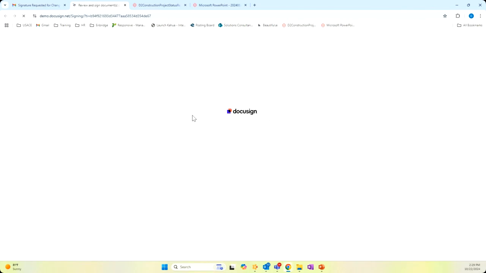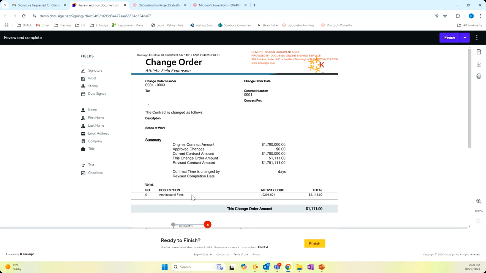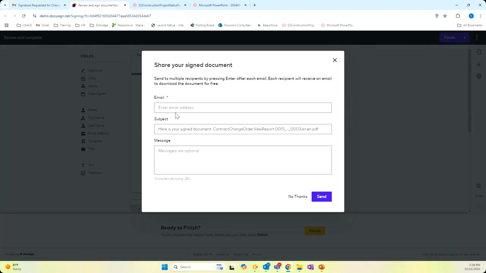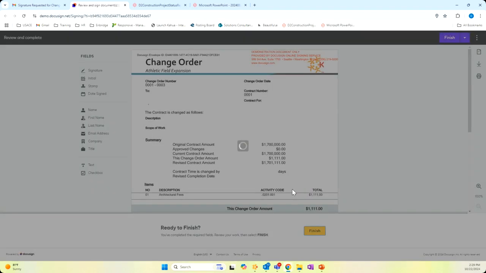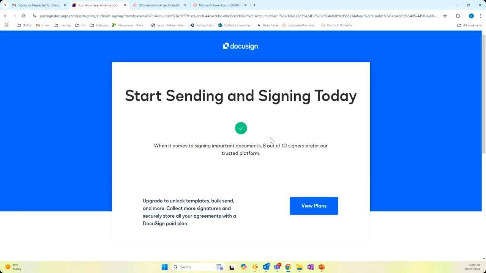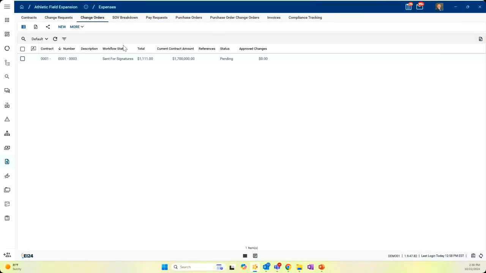So I'll review my document, put my signature on here, click Finish, and complete it like you would any other DocuSign. Now it's automatically going to send back the signed document. It's automatically going to update the status. And as we'll show, it automatically updates the fund sources as well, because it's all connected.